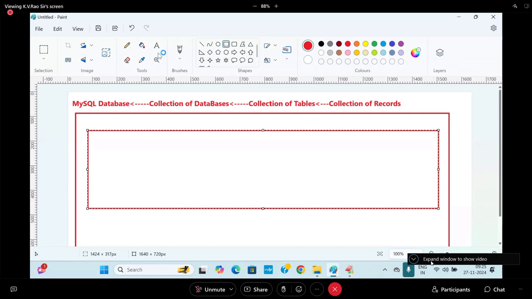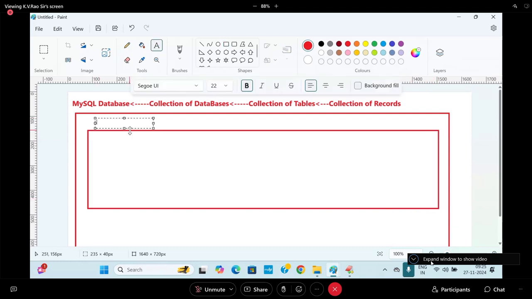The database name is, for example, university. University is called the database name here. I'm developing one type of project for a university completely. That is one database name I will take. It's something like a folder in normal programming life.